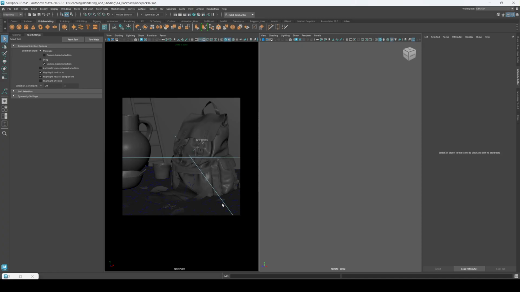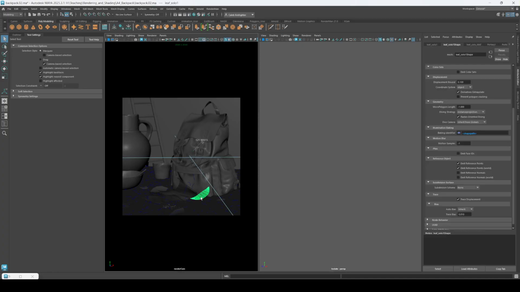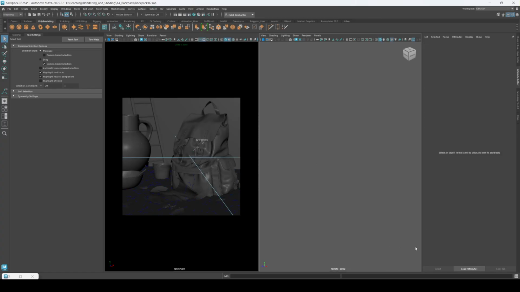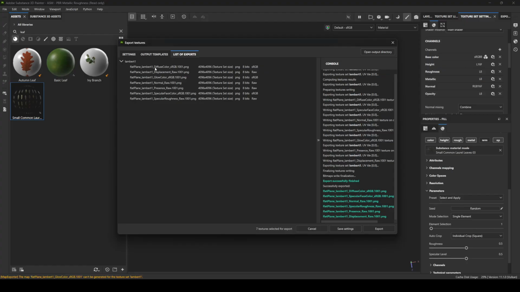I think I did 2 or 3 leaves, and I just did them in another file. I just opened a new Maya file and did exactly that process, and I had all my texture maps. When I export the texture maps, just keep in mind, I have all of those texture maps already exported. I was just using the color map to get the shape.